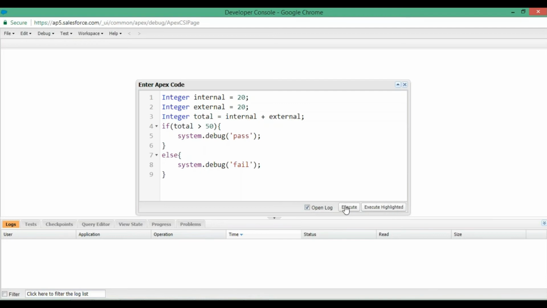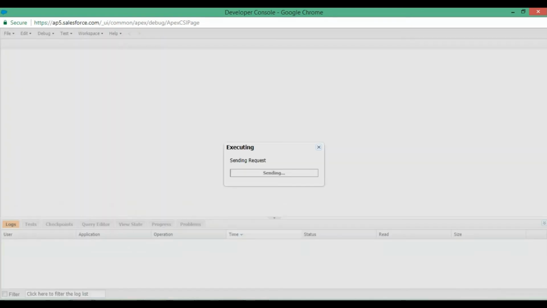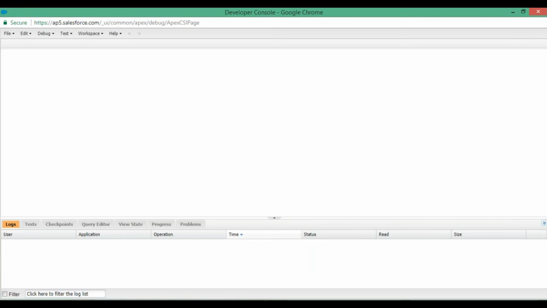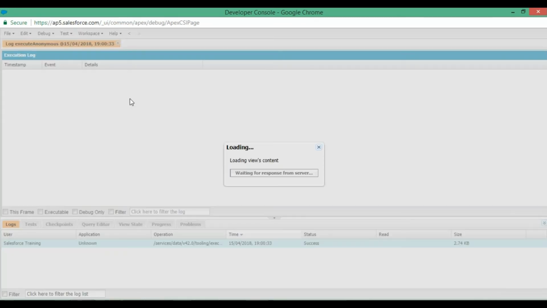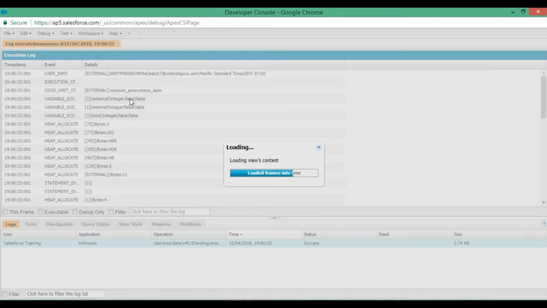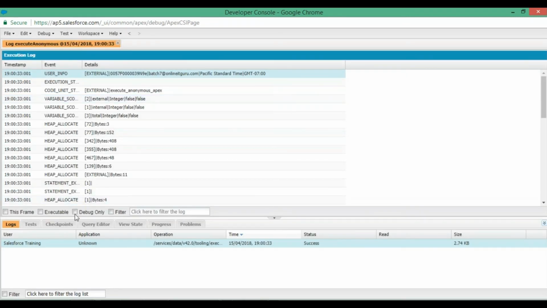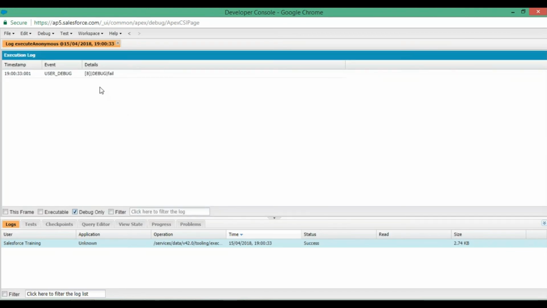Now I'm going to execute the entire code. Just click on execute. See, the log is automatically opened. So here click on debug only. So this is the log, just click on debug only. So only the debug statements will be displayed here.